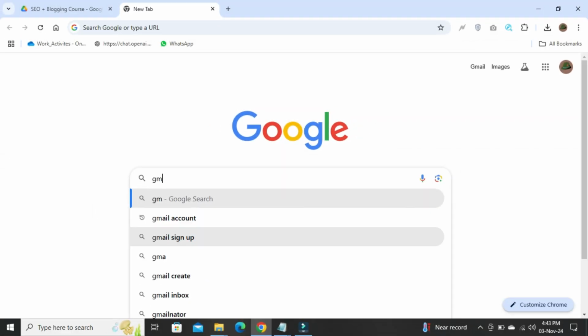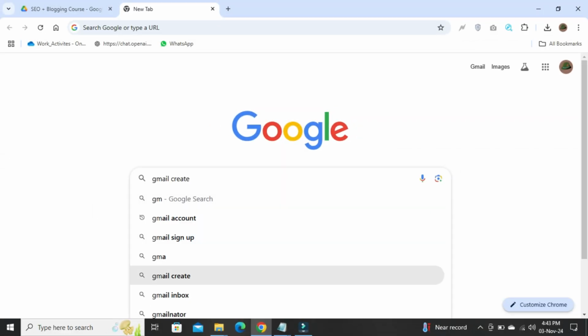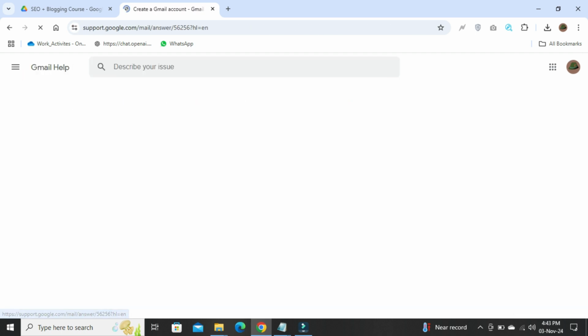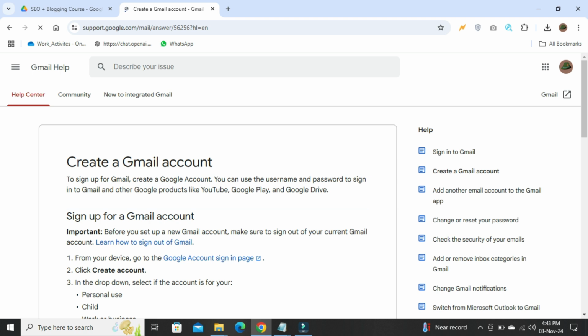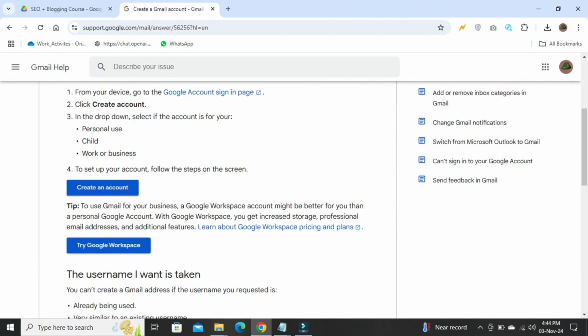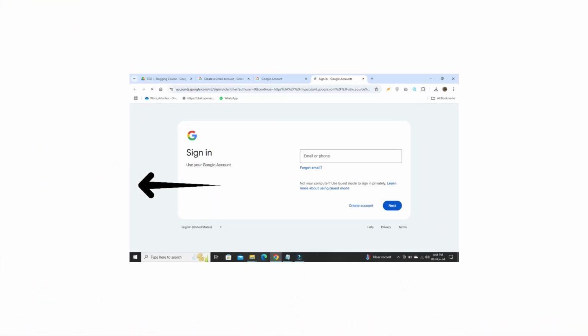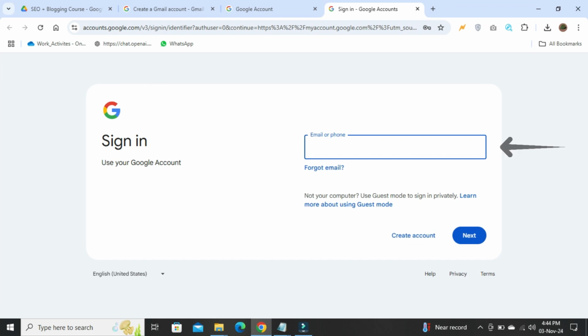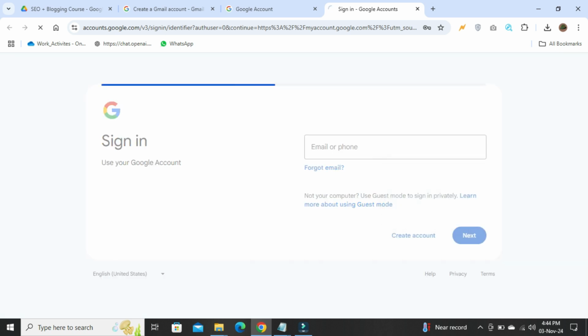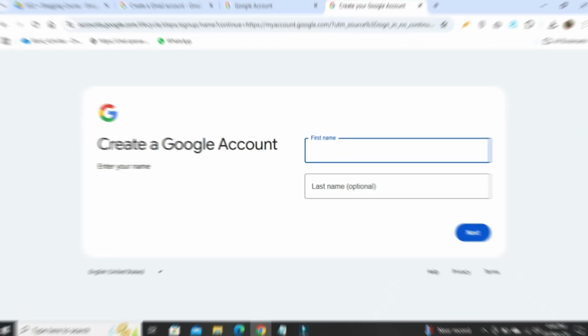First, open your Google account and type Gmail create. Once you click on Gmail create, then you can click on the first link, create Gmail account. Once you click on it, this type of dashboard appears in front of you. Now you can click on this blue button, create an account. Once you click on it, this type of dashboard appears in front of you. Now you can click on create account. I can create this account for my personal use, so I click for my personal use.